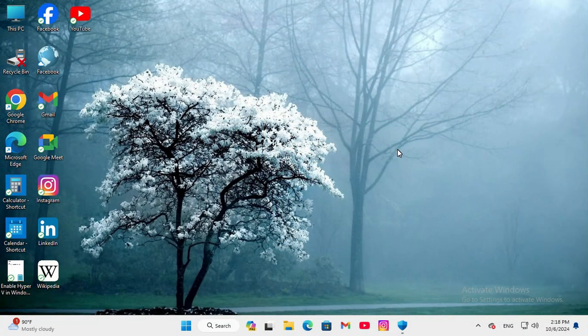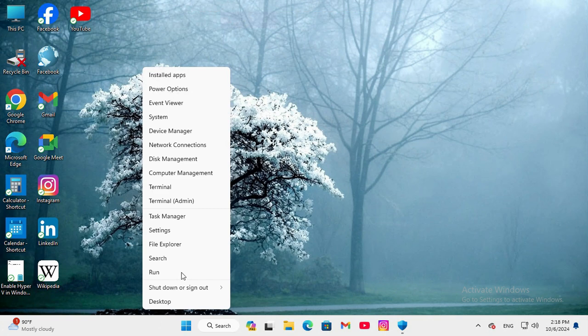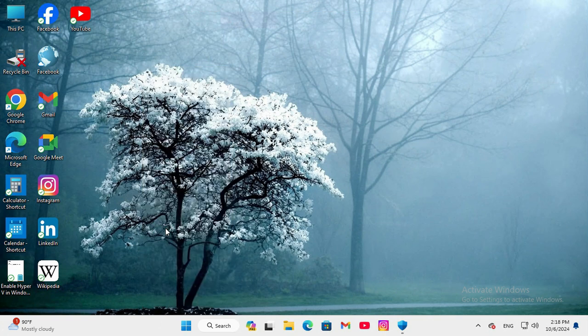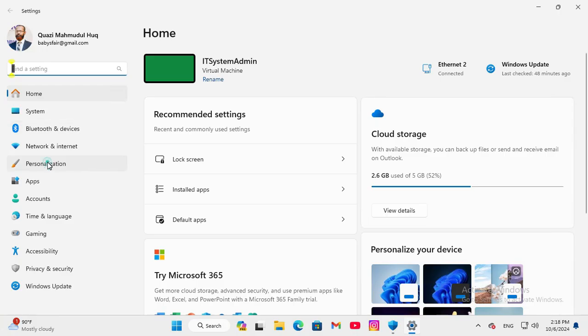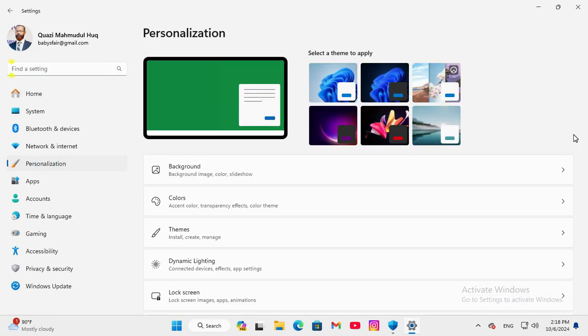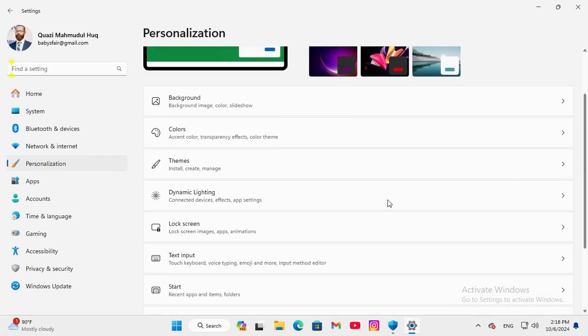To show mail in lock screen on Windows 11 computer, right click on Start menu, click on Settings. In left pane, click on Personalization. Now scroll down, click on lock screen.